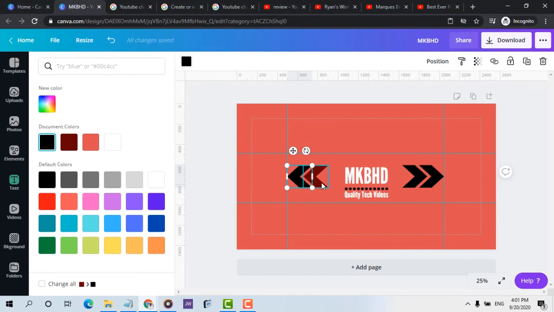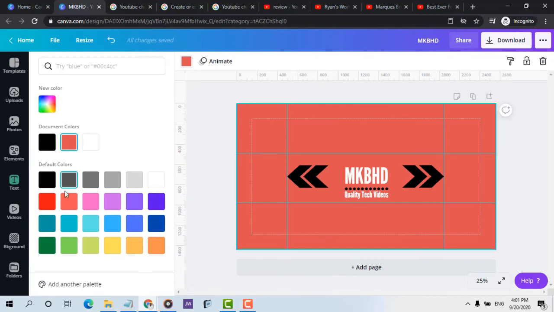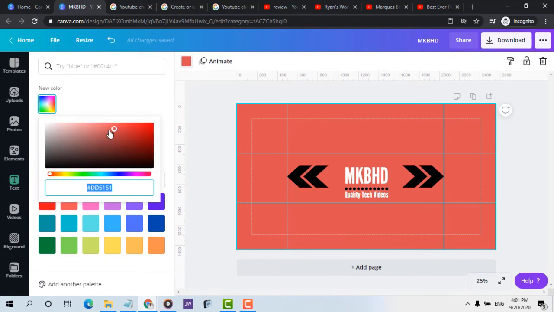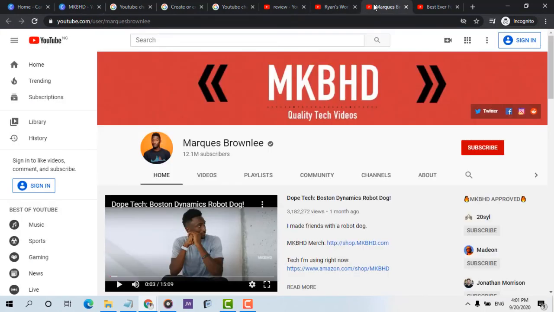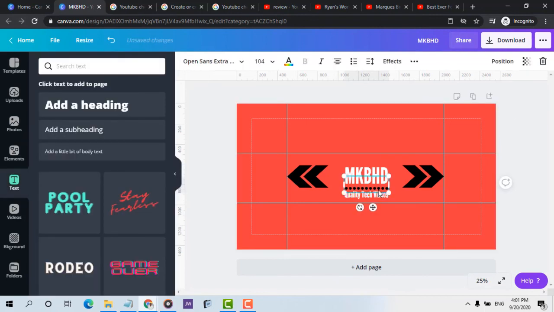Switch them to black to look dope tech, to look like MKBHD. Now let's work on the background a bit and see if we can get something close to the dope tech look. Okay, I think this is not one color. It's kind of a mixed pattern or something, so you can't actually get that type of look, so we just have to leave it that way.